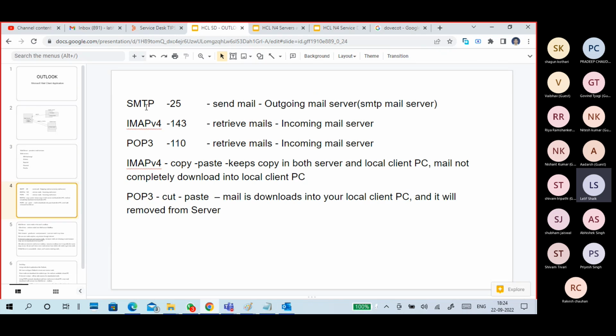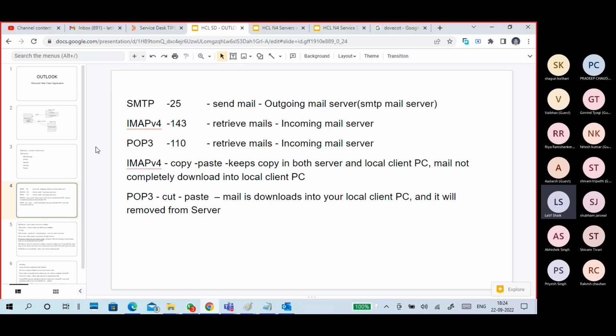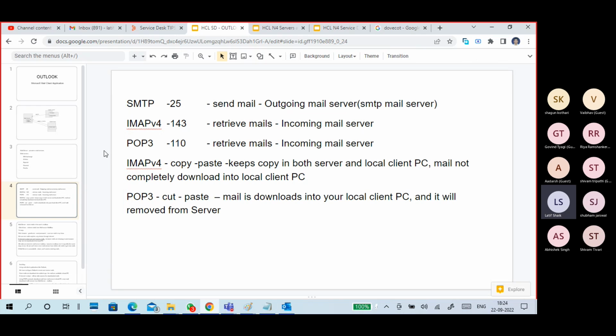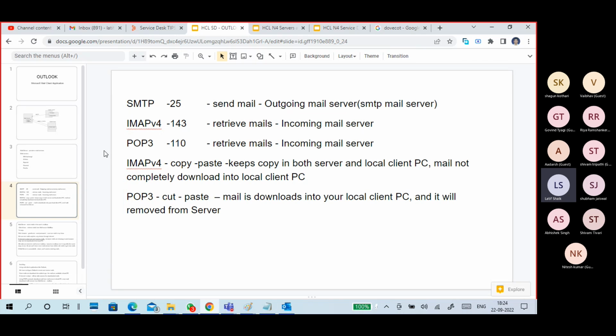In mail communication, we use the SMTP protocol, POP3 and IMAP. SMTP is port 25, POP3 is 110, IMAP is 143. POP is like a cut-paste type, meaning once you download the mails into your client PC, the mails will be removed from the server. IMAP is like a copy-paste type, meaning it keeps a copy of the mails in both client and server.